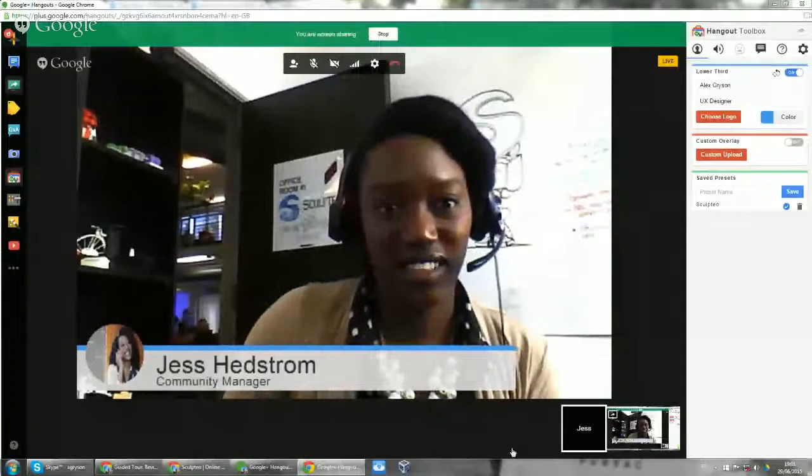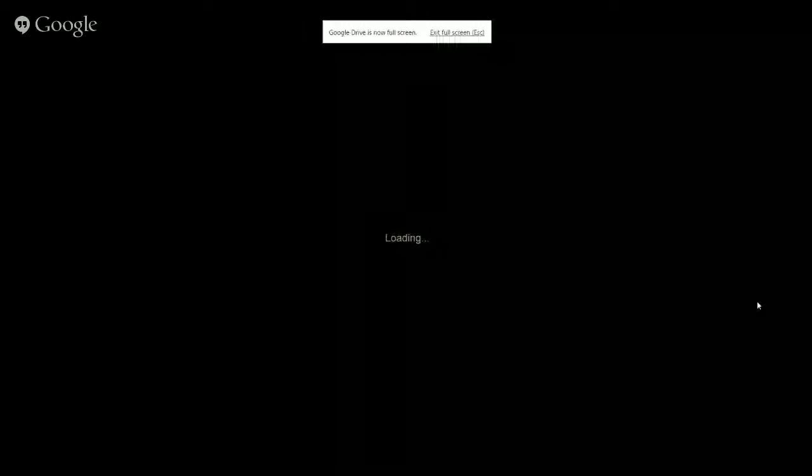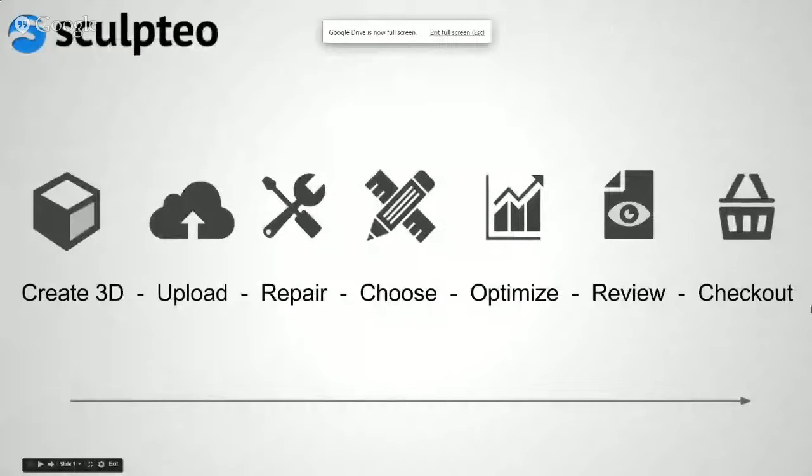Beautiful map here, this guide. So here we are. I presume you can see my screen now. Yep. So basically, this is what the critical path is for Sculpteo, where you either have to get or create a 3D file, upload it, and make sure that it's 3D printable. We do that automatically for you with our repair tools. You choose your material, scale, things like this.